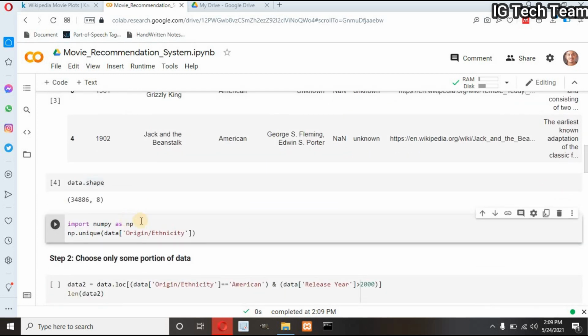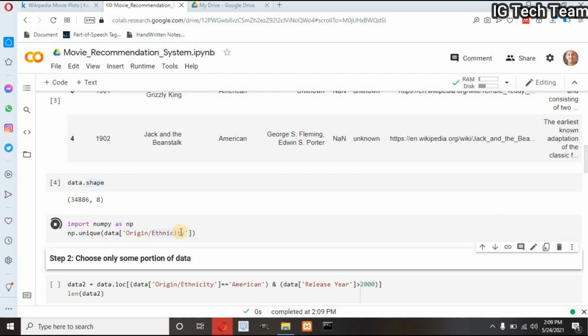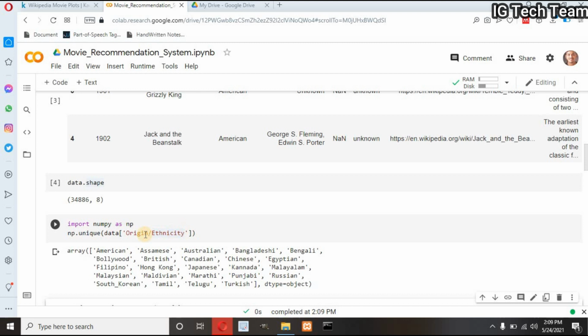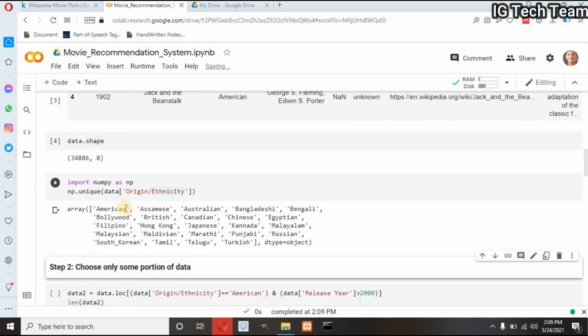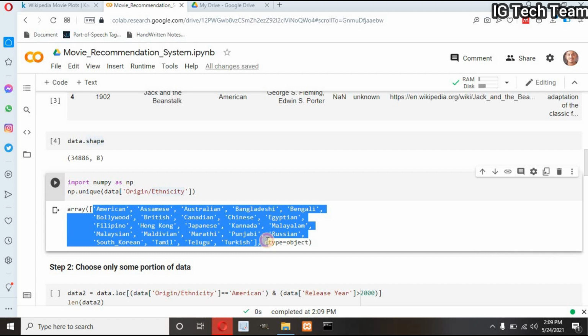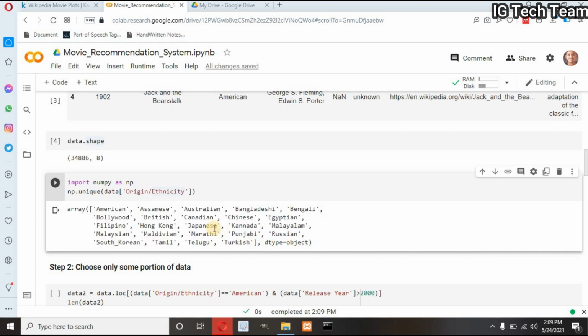Now, let me check other origin or ethnicity. For this I need to import the NumPy library, and then np.unique will return the unique origin or ethnicity. You can see the output. I have American, Bollywood, Japanese and so many others. This means, in my dataset, I have American movies, I have Bollywood movies and so on.